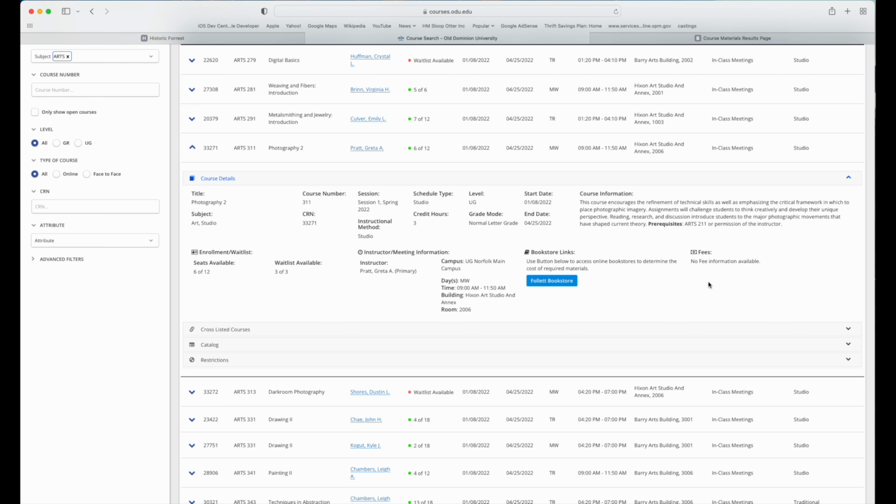Now, also, the Intro to Digital Photography class that I took had a $60 fee for technology. And you see here, no fee information is available yet. So if there is a technology fee, even though you get free tuition for this class, you still have to pay the technology fee for the class. And for the first photography class, Intro to Digital Photography, that fee was $60.